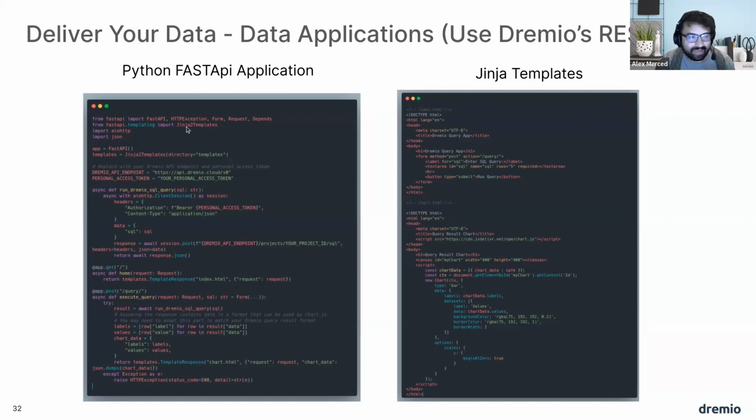Okay, so in this case right here, this is just a Python application that literally all it does is run a query and then make a chart. Essentially, this is the FastAPI application, and this is the HTML it sends back that just renders a chart with the data from that query.